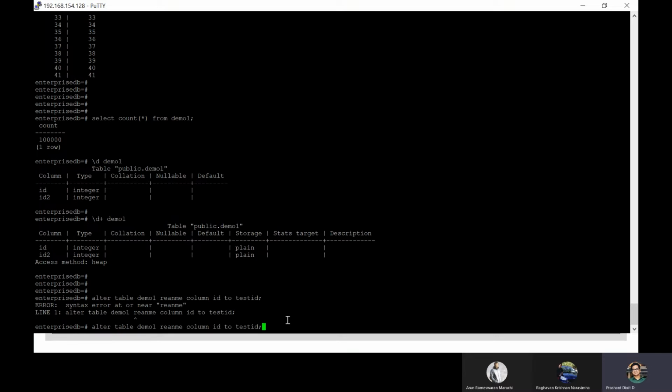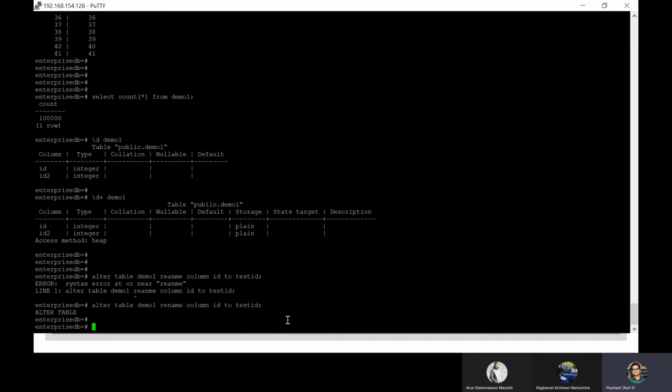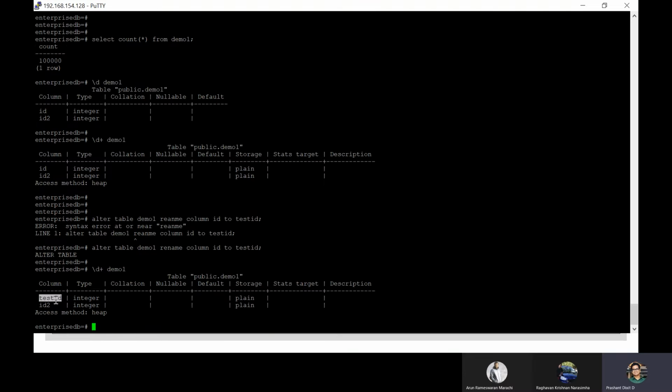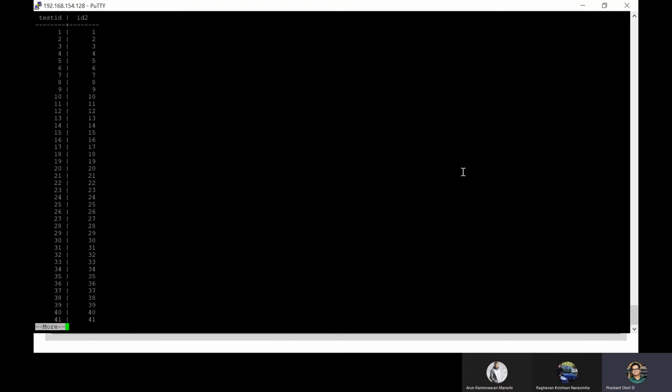Oh, I made a mistake. Yes, this command is successfully completed. So now let's go back and do a describe on the demo1 table. Now if you see, it has changed successfully from ID2 to test ID. So now the column has been changed. Do a select from demo1. Now if you see, the column name header has been changed. That's how you do the alter, right?